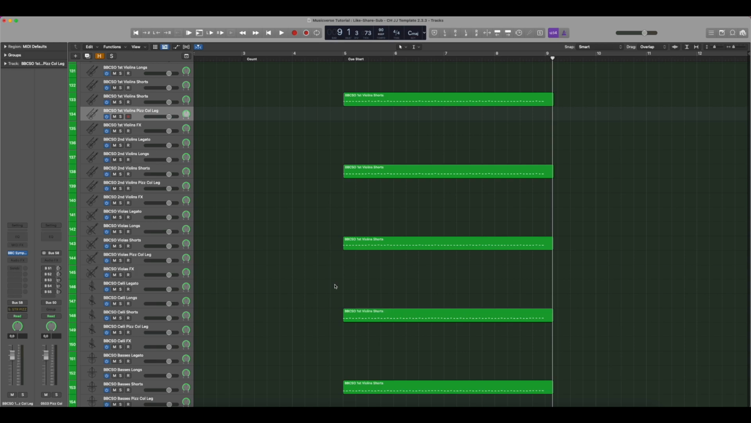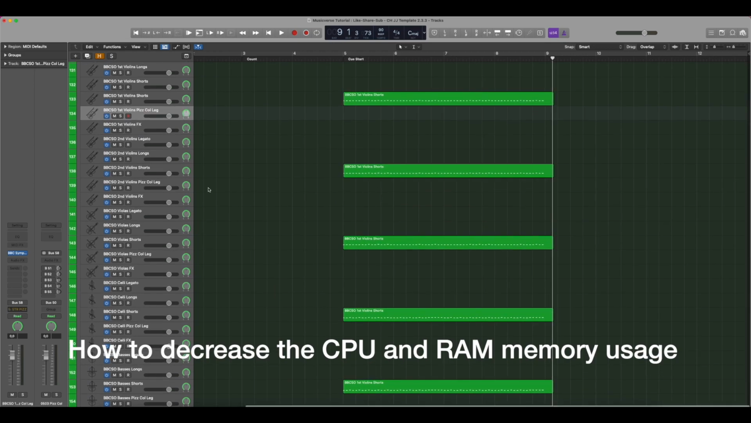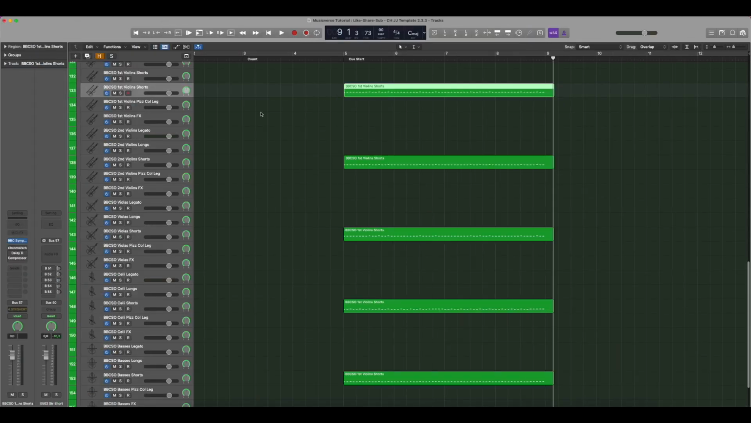Hello there, fellow composers. In this video I want to show you how you can decrease the impact that Logic Pro has on your system, your CPU and especially your RAM memory usage. There are a couple of different ways how you can do this, and we will begin with a bounce.